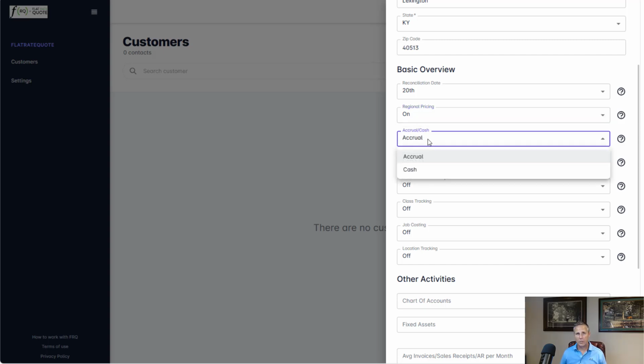Here we have cash versus accrual. If your client is cash, you would choose that. Otherwise, you would choose accrual. In this case, I'm going to choose cash.